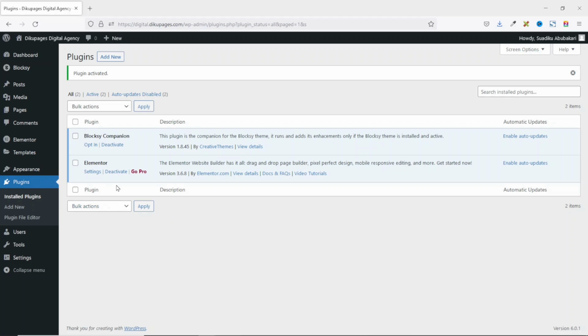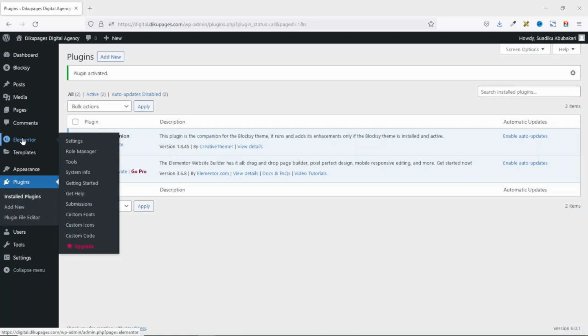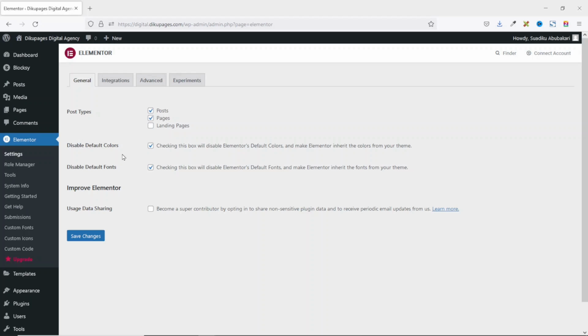So the first thing we are going to do is go over to Elementor, just hover on it, then click on settings. Under general, you need to make sure that disable default colors and disable default fonts are checked. By checking the boxes, it will disable the Elementor's default colors so that the colors and fonts will be inherited from your theme. So I'll leave them as checked. One other thing you may want to consider doing is check landing pages under post types, just in case you have some landing pages on your website, so that you'll be at a safer side. Even though I don't have any landing pages on the template kit we'll be importing. I click on Save Changes.